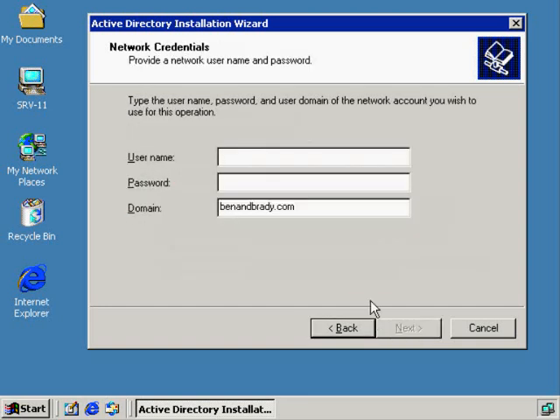Additional domain controller. And notice we didn't have all those other options, the tree, the forest. That's because since we're an additional domain controller for this domain, those options have already been set. There's nothing to even talk about or determine. Okay. Now here we must supply a network account, domain username and password. And that's what we're going to go ahead and do here.